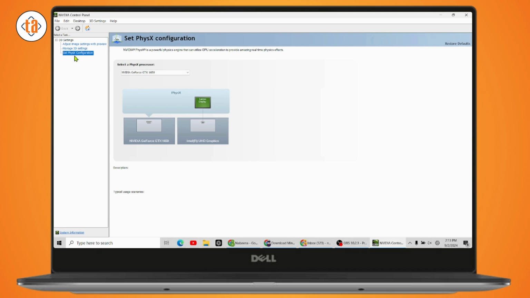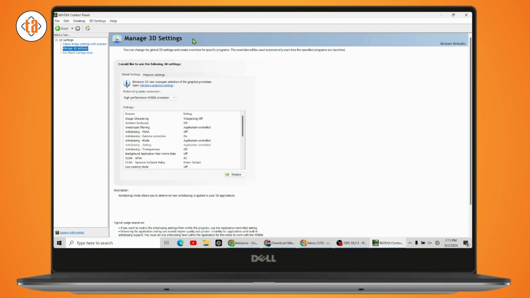And here you just need to simply go with Manage 3D settings. Under Manage 3D settings you will have two kinds of options. The first one is Global Settings and the other one is Program Settings. On the Global Settings tab, we will change all of these settings for every single application and game on your computer. But on the Program Settings tab, you'll be able to change the same settings, but these settings will only apply to the specific games that we select.